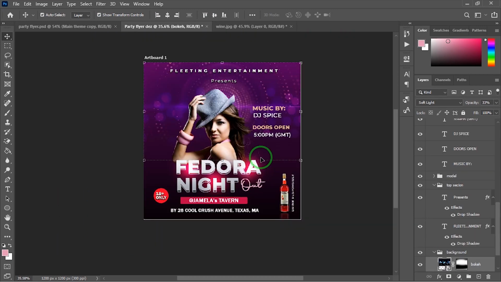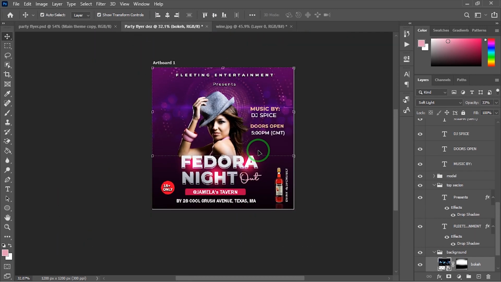Alright, so that's it. This is how you design a beautiful party flyer in Photoshop.